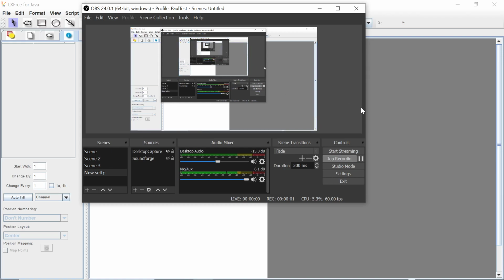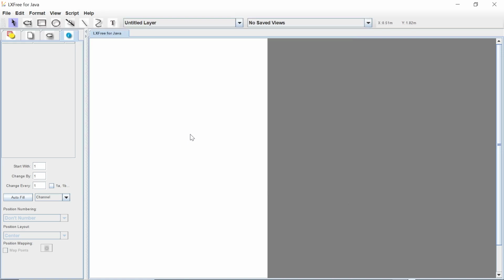Hello, okay, so this is going to be a very quick run through of some of the features that LXFreeJava can do. If you're a PC user, you need the LXFreeJava because it runs on a little background layer software called Java, which is in a lot of things, so you've probably got it on your computer already.